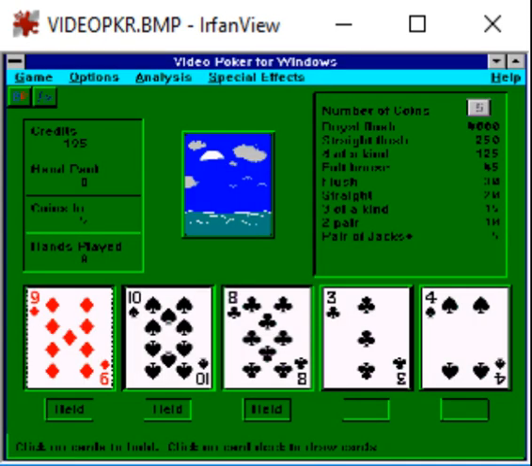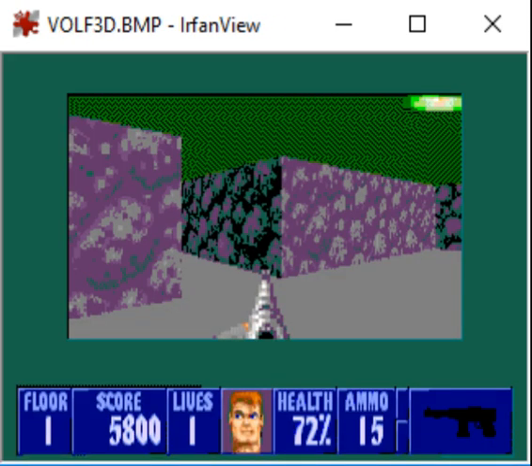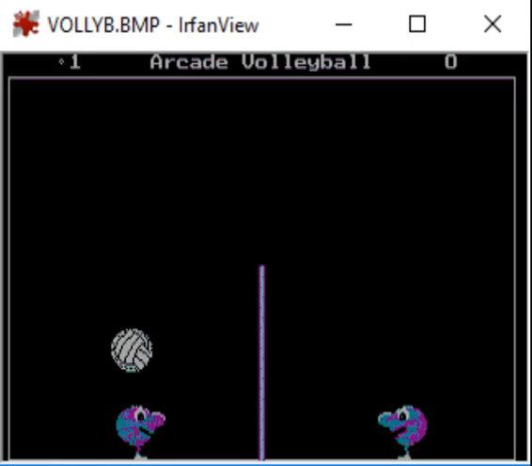Video Poker for Windows, okay. I don't know why they spell it with a V. Wolfenstein 3D. Yeah, it's obviously Wolfenstein. Oh, what a great game this was. Yeah, I remember featuring this at the end of the first Game Fest CD.